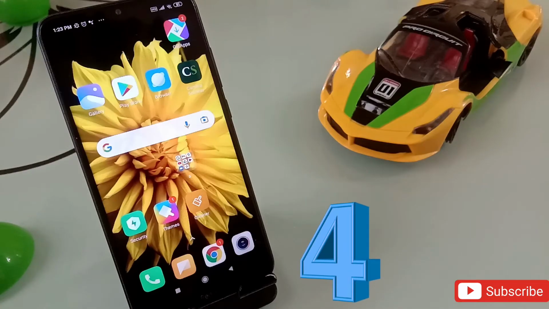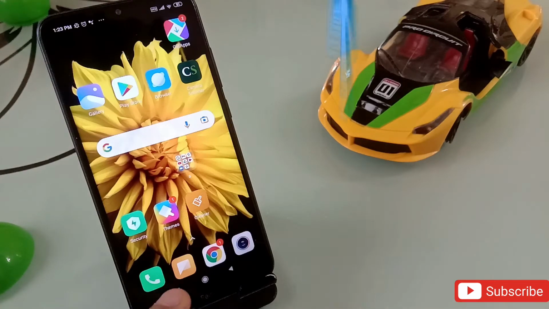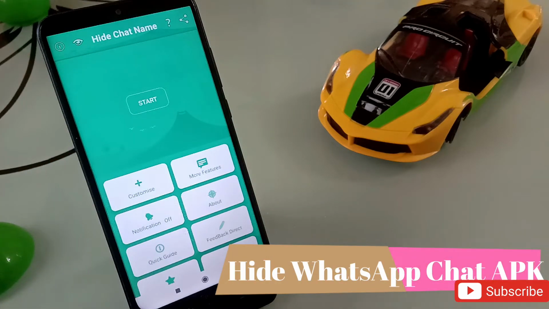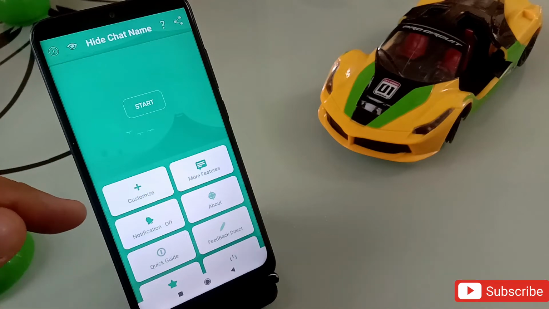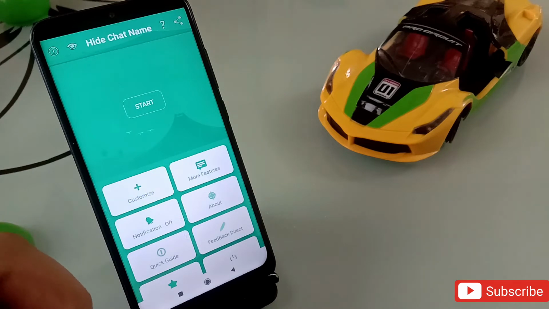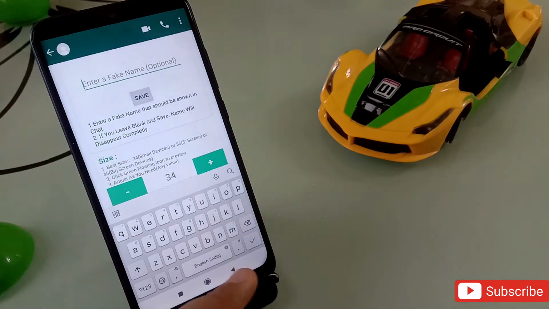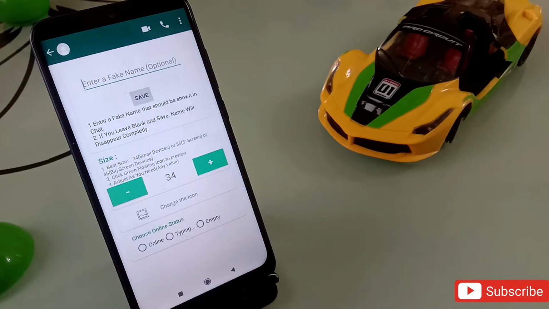Now let's talk about the fourth application, and the fourth application's name is Hide WhatsApp Chat Name. Yes, and this is the interface which you will get here. Simply click on Customize here, and then you will reach this page. Now let me tell you what exactly this will do for you.